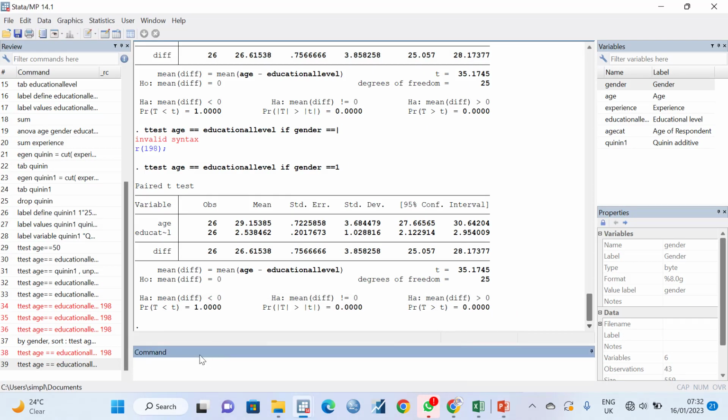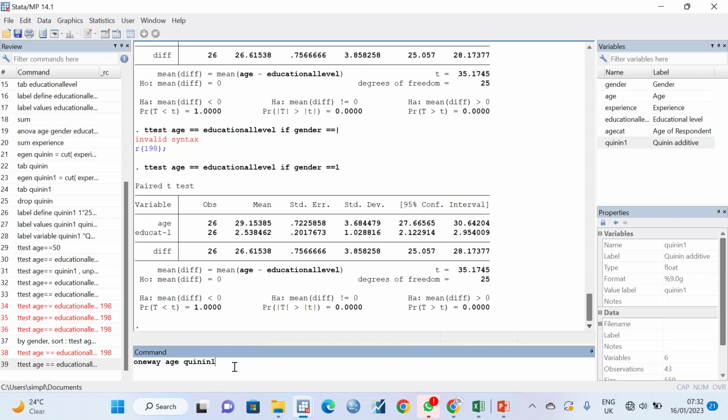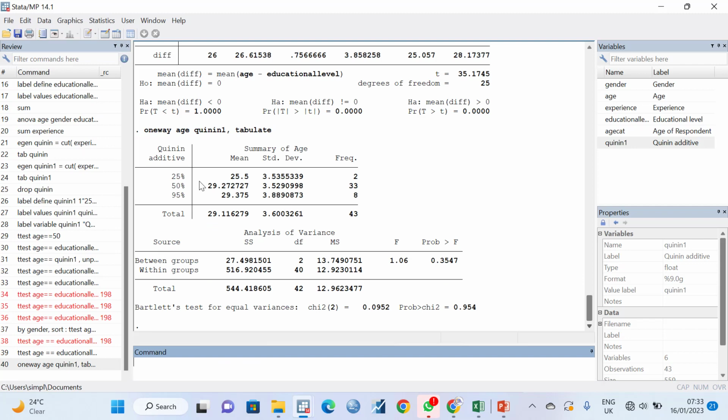So I'll come and say one way, right? Age, which is a continuous variable, quinine is a categorical variable, then I tabulate. It's an option. Tabulate. Enter.